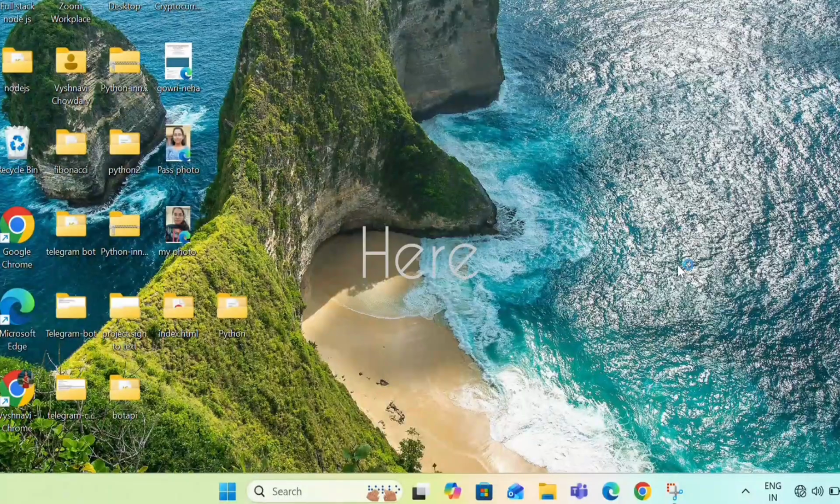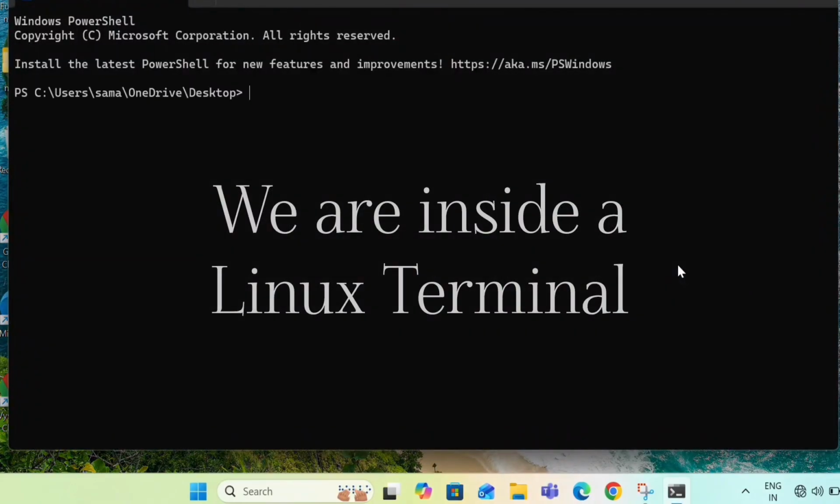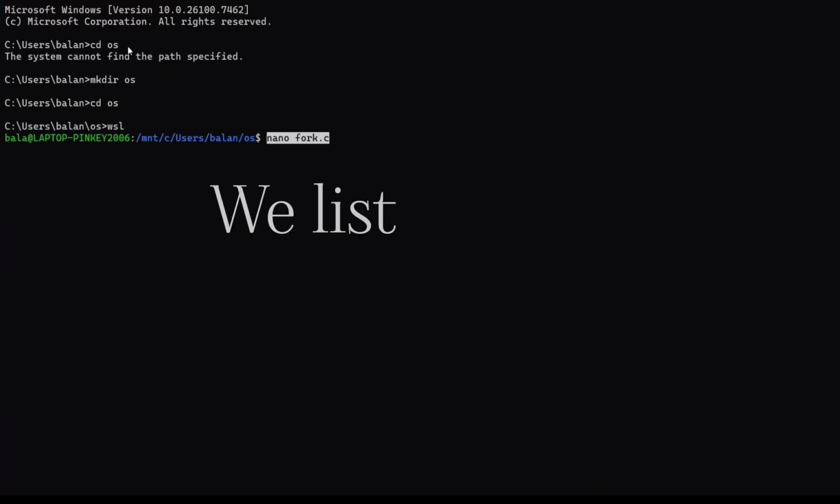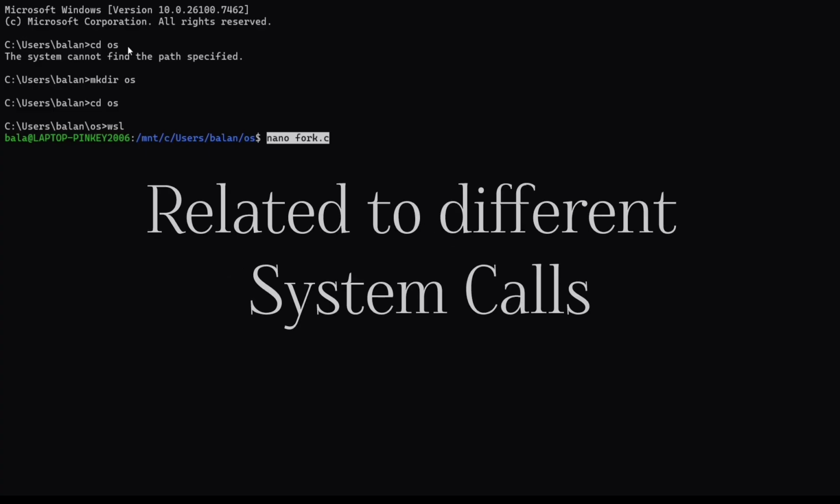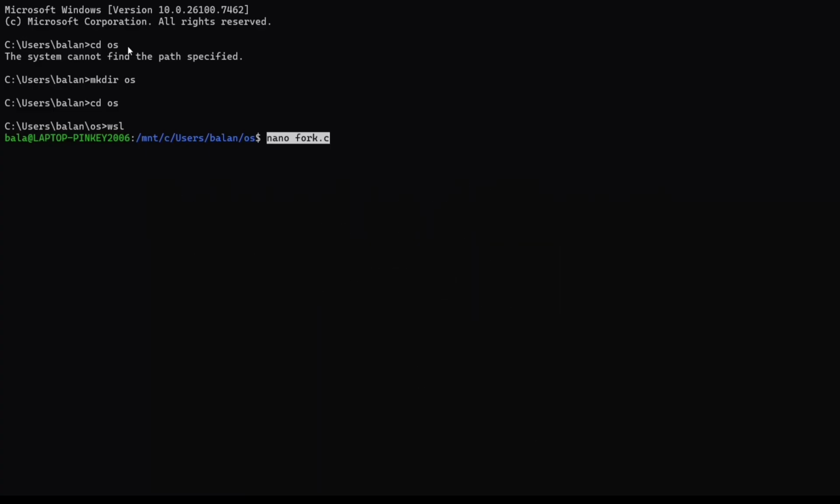So here we are inside a Linux terminal. Using the Linux command, we list the files present in the current directory. We can see C source files related to different system calls such as fork, execute, wait, read, and write. Let's see the fork system call.